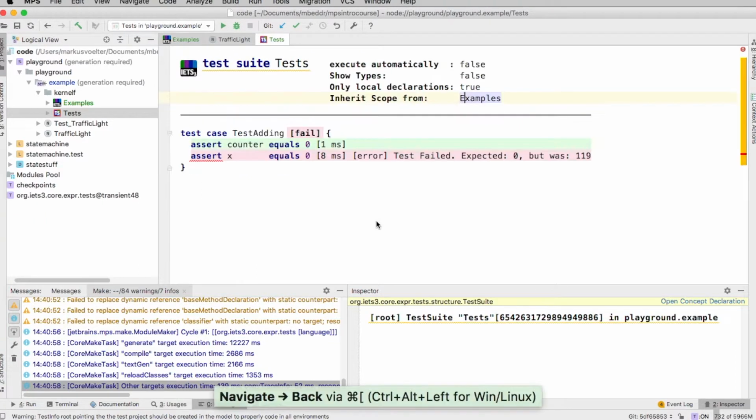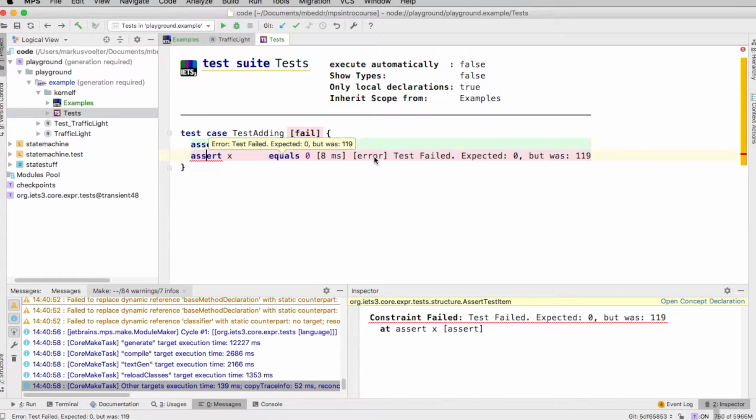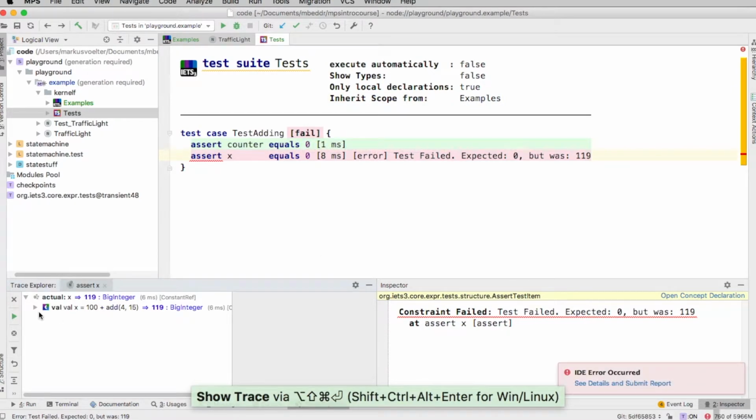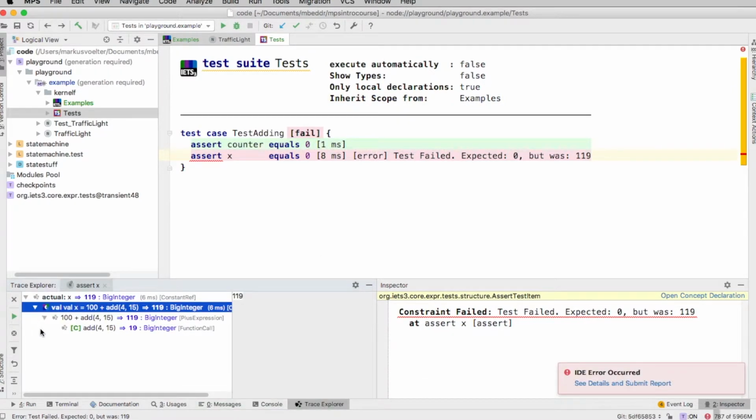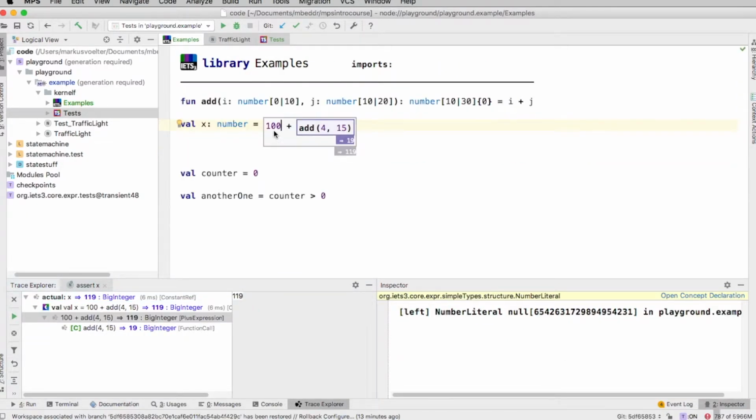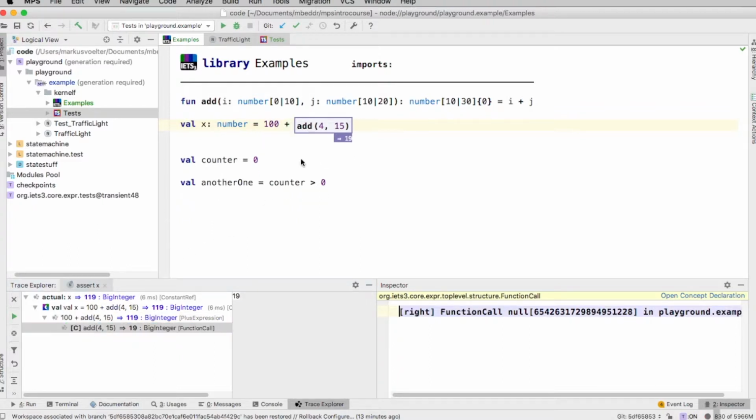So it's 119. You might wonder, how do we know it's 119, right? Let's start the debugger, and we can now look into the evaluation tree, and we can basically see that the value is, it adds 100 plus 19, because adding 4 and 15 is 19. We can jump into that thing.